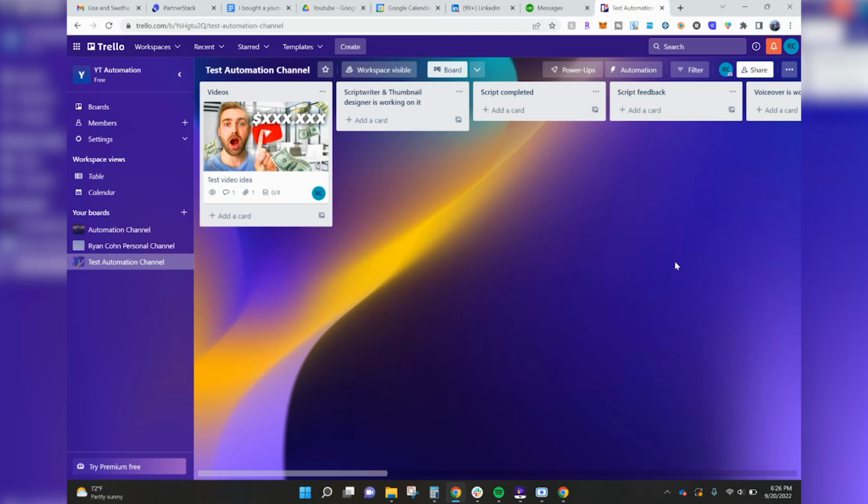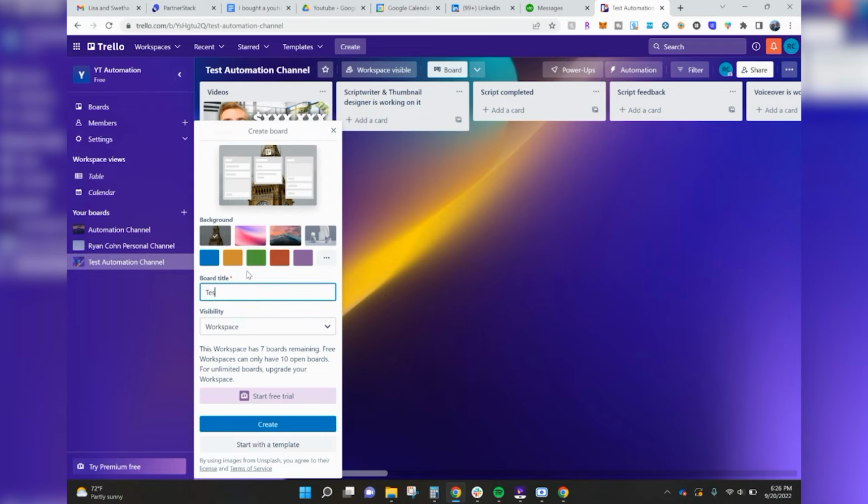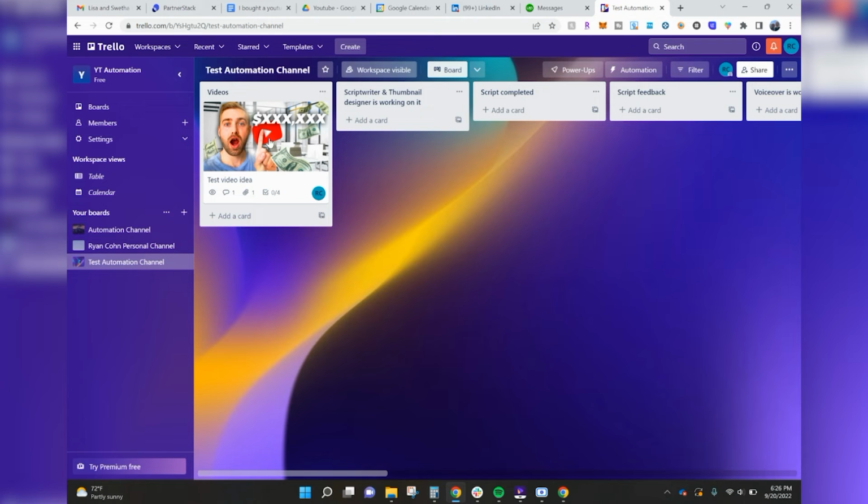Awesome. So once you've created your free Trello account, you'll be greeted with a page that looks like this. And the first thing you'll need to do is create your first board, which you'll do by clicking this plus button. You can name it whatever you like. Let's see, test automation channel. I don't need to create another one since I've already created this one that you see here. And this is what we'll be working off of today.